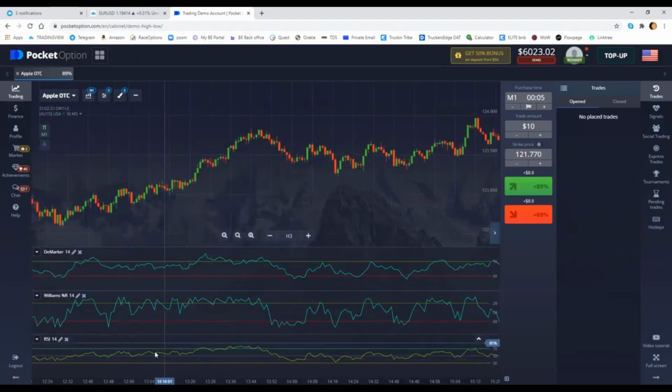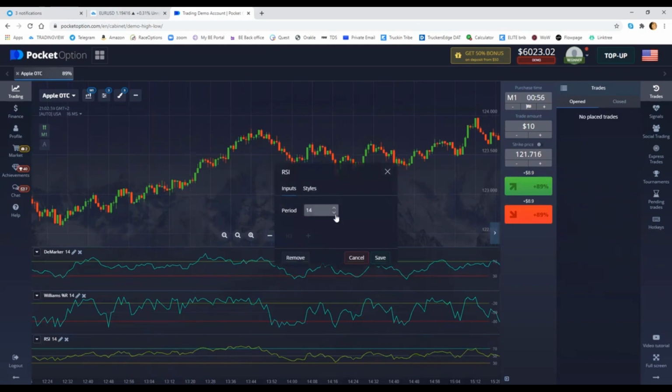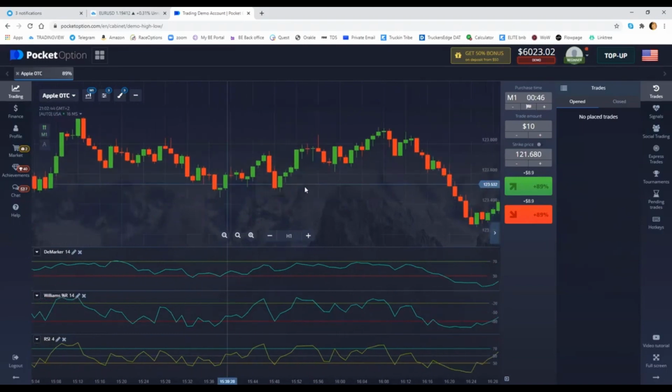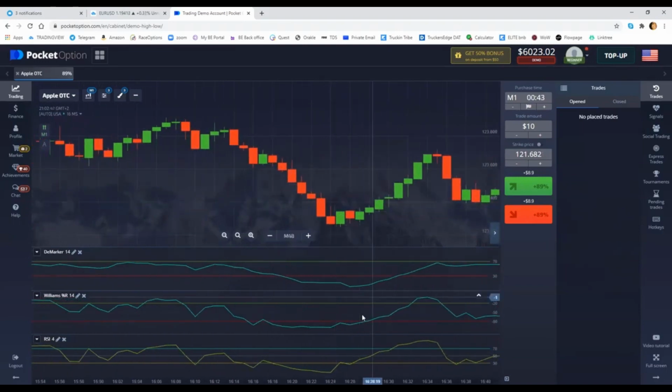You see we have the RSI, the Williams, and the DeMarker. And as you guys know from my previous videos, for my RSI, I like to use the number 4. So the RSI, my setting I like is the number 4. As you see, when I change the settings to 4, and if we compare all of them, the RSI is giving you the earliest entry to get in for this buy particular, right?